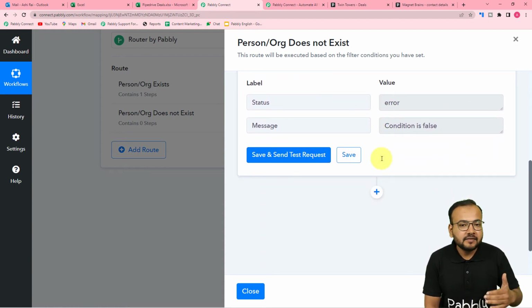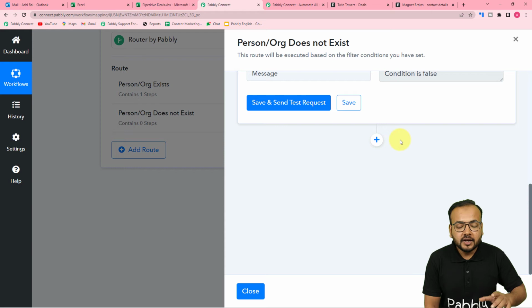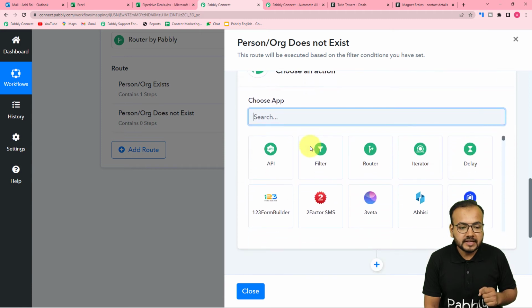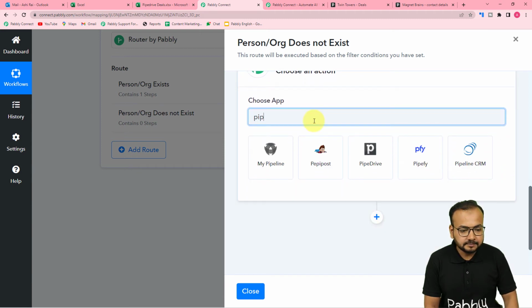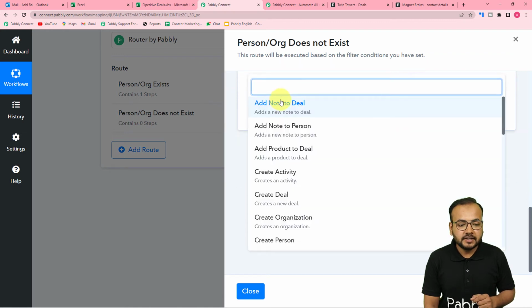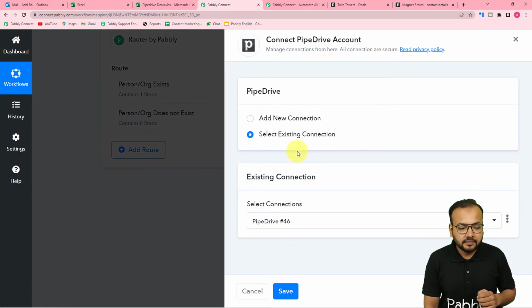And after that, when this condition meets true, that the person and the organization are not present in Pipedrive, we are going to create the person and the organization. For that, just click here on this plus icon, and from this action step, search for Pipedrive again, and here in the action event, first of all, you have to create the organization. Click on create organization, then click on connect, and from here use your saved connection. Just click on save.